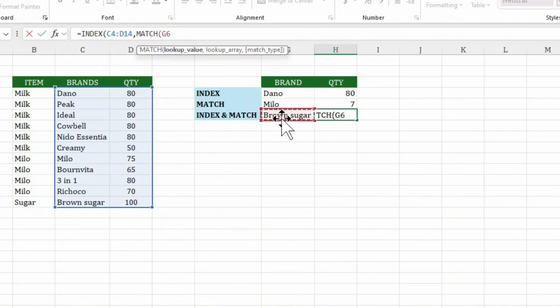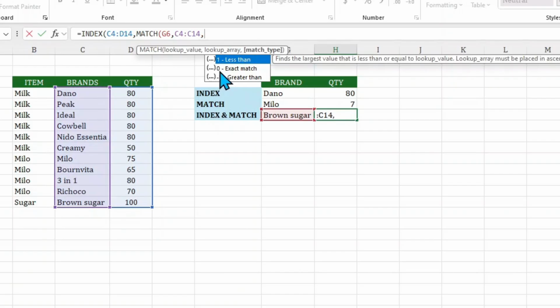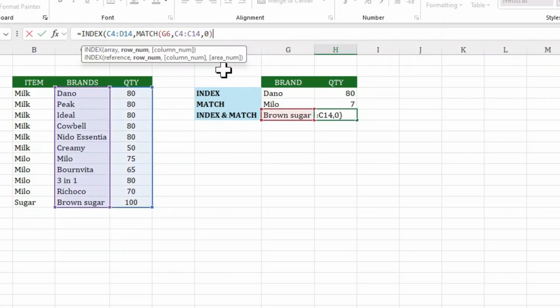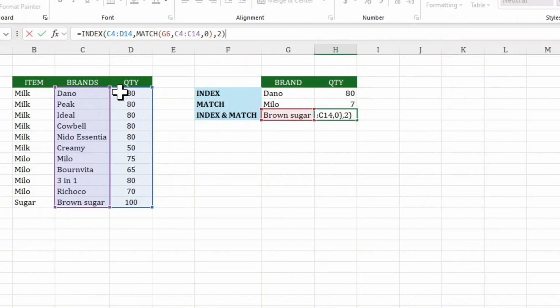So this is our lookup value, right? So we'll simply bring in a comma. And now it is asking us for the lookup array. So we'll simply select the entire lookup array. Then we'll close it. Then obviously we want an exact match. So we'll simply select this one, then close the parenthesis for the MATCH function. Then now, let's bring in the column number. So the column number is column number 2. So 1, 2. So we'll simply bring in 2, close the parenthesis, and hit the enter key.